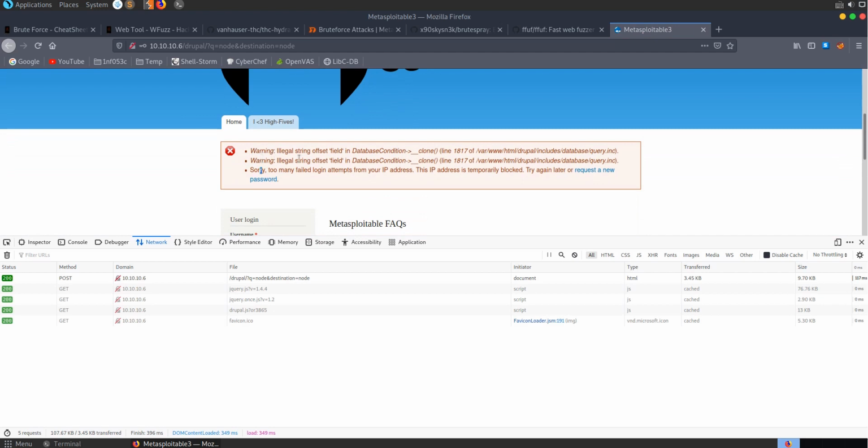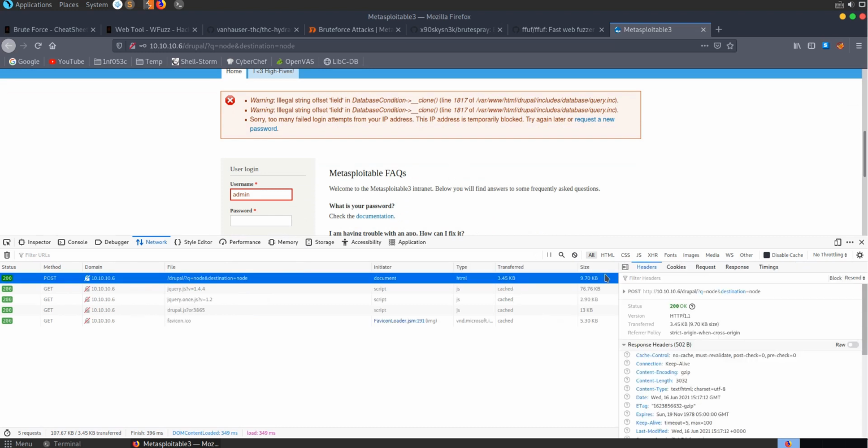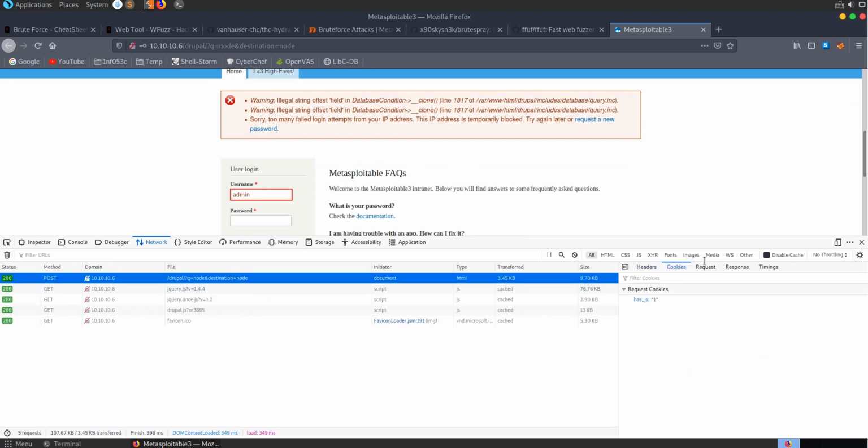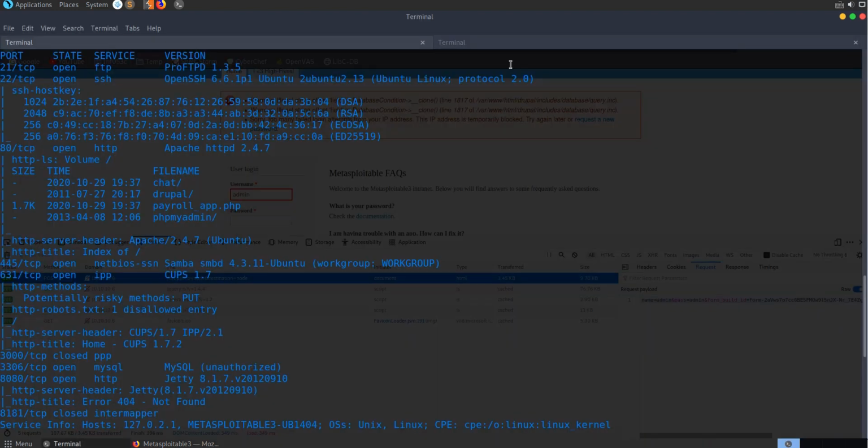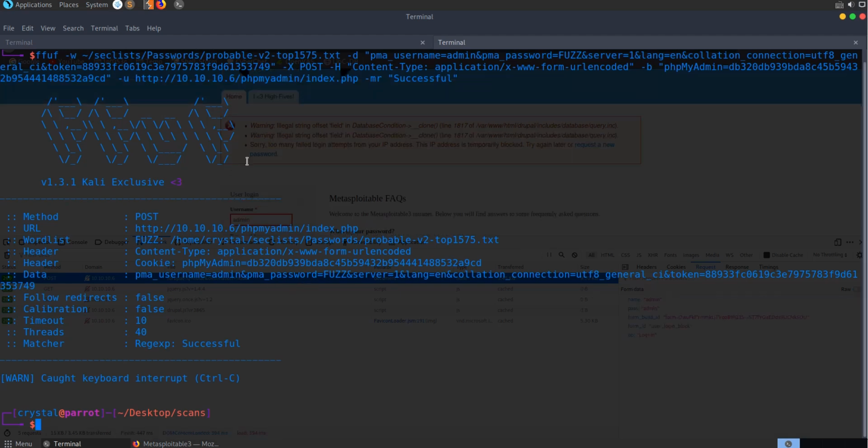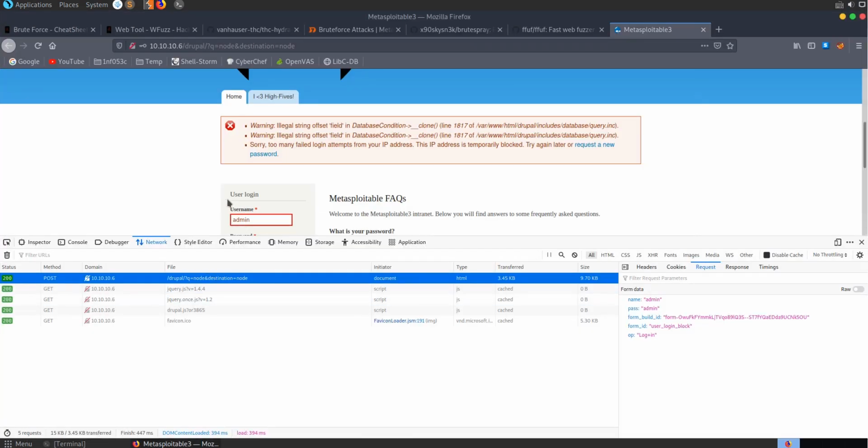Okay, so you can see here, too many failed login attempts from your IP address, it's temporarily blocked. So I did already try to brute force this. Again, we would go through this in a similar way. We can have a look at our requests and see what our form data is, and we can just go and replace the fields that we need to in the scan. But yeah, Metasploitable 3 wasn't the best example for this.